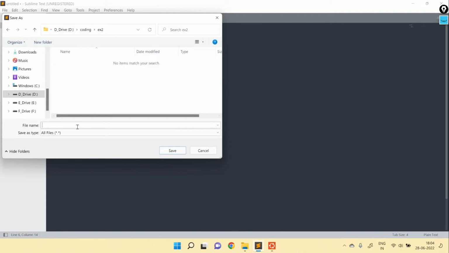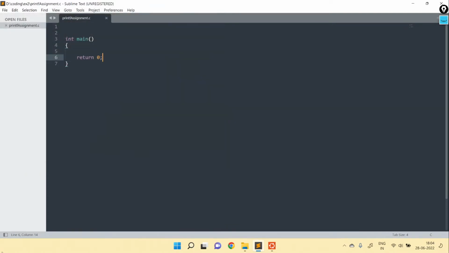Inside example 2 I'm giving this file name as printf assignment.c. You can give any name. Now I have given. Now I'm going to write this one. printf, the first line should print on the console. Name, here you need to give your name. Here I'm giving my name.